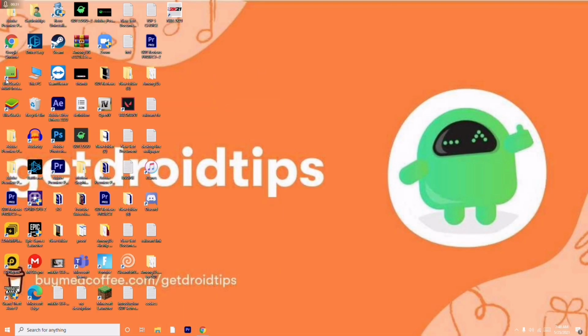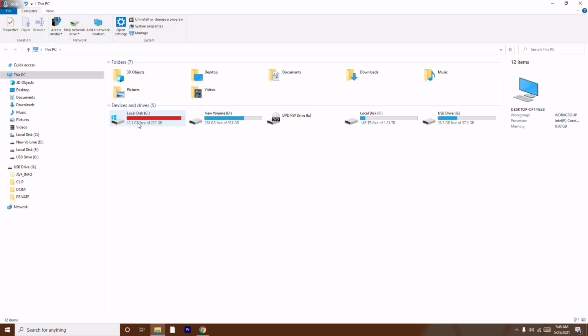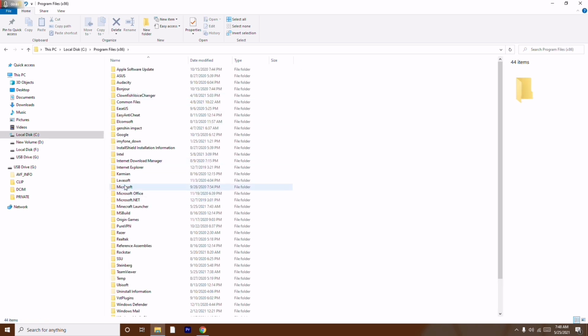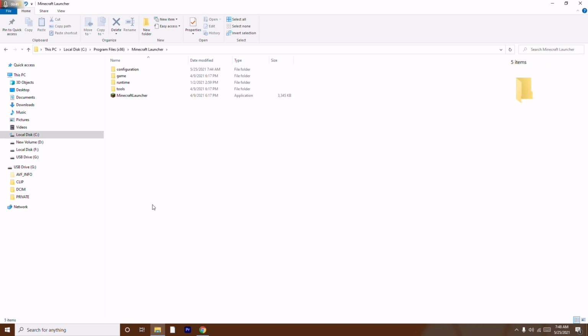It's all about you just have to click on This PC. Now from here go to Local Disk C, and from here find Program Files (x86), and go to Minecraft. Just open this. Now from here click on the configuration folder, and as you can see there is a better cave. So you just have to select this, right click, and delete it.